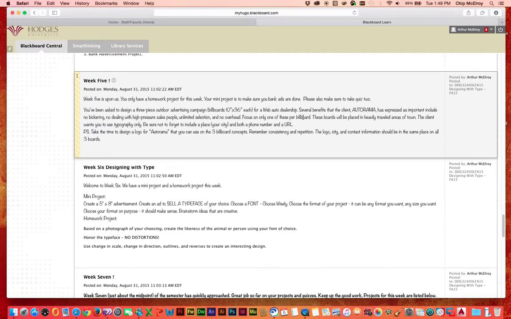Don't forget, on a billboard, you need that call to action. So somewhere big, it needs to say unlimited selection, but you also must include the city, so Naples, Florida, Estero, Florida, and you must include a phone number and a URL, so maybe 1-800-AUTORAMA, and then the URL might be www.autorama.com. You definitely need to create an Autorama logo.